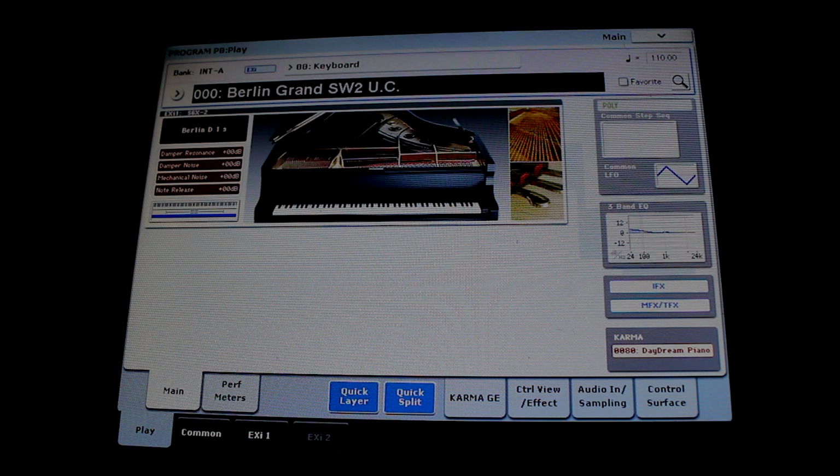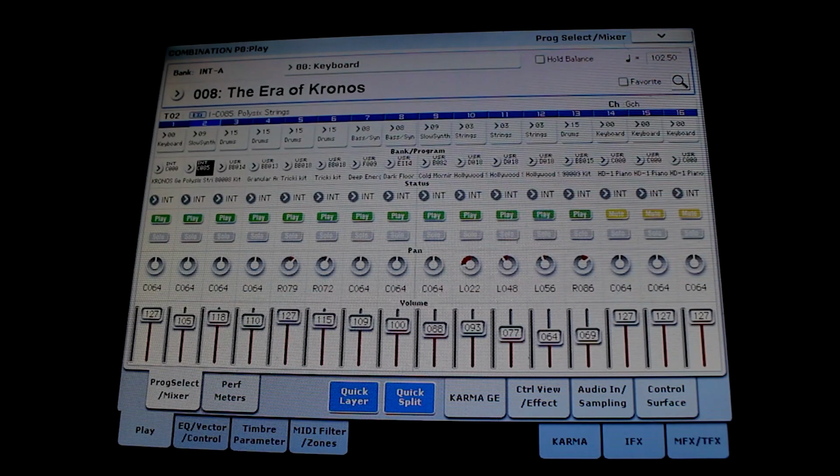So first thing we need to do is actually be in combination mode. Now when you turn on your Kronos, by default you're actually going to be on the set list. But you don't want to be in the set list or program mode, you want to be in combination mode or combi mode, and you simply do that by pressing the combi button on your Kronos. And now here we are in our combination mode.